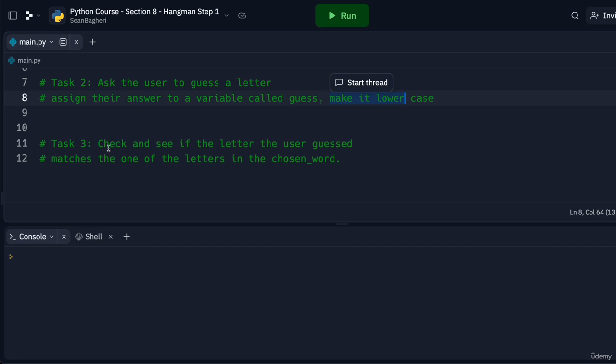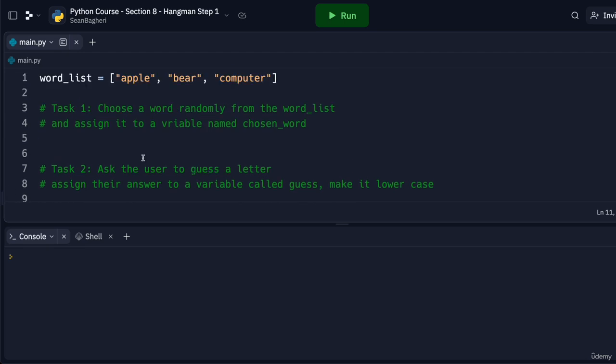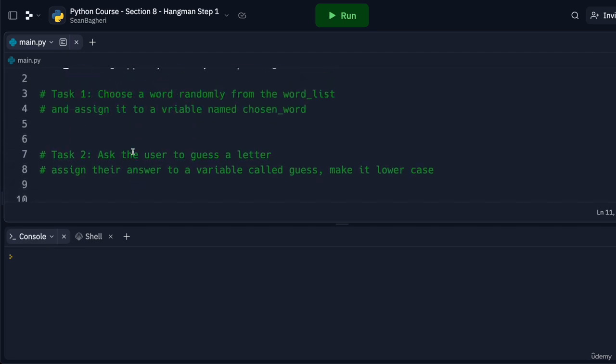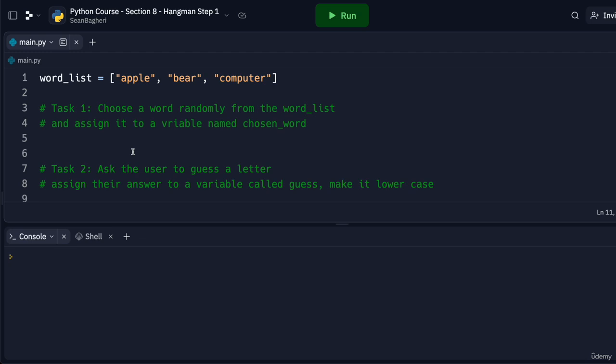And the third one is going to be check and see if the letter the user guessed matches one of the letters in the chosen word. And again, for this, if you remember, since we're working with a list, you're going to go with the for loop. All right, so take a look at it and take some time, pause the video right now, and see if you can actually do these tasks by yourself.